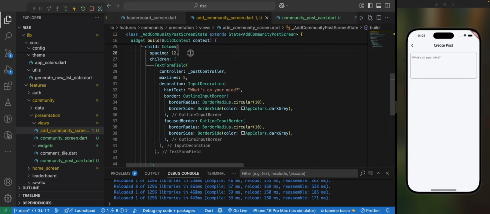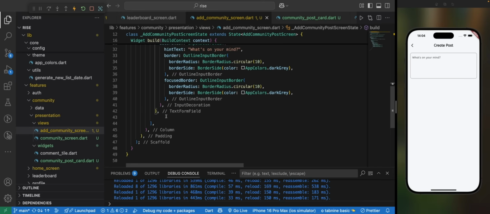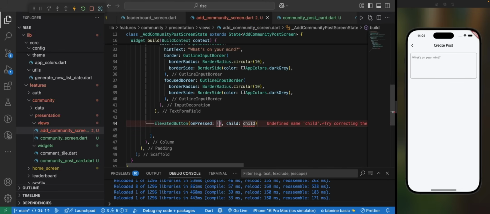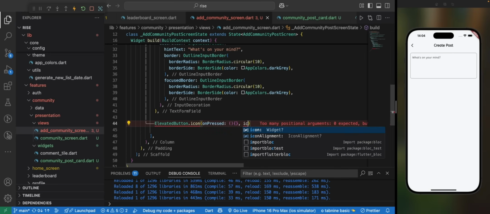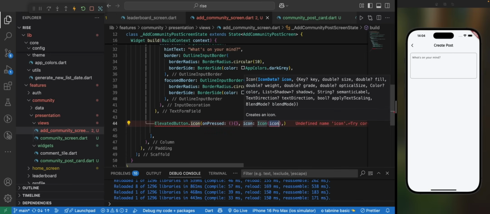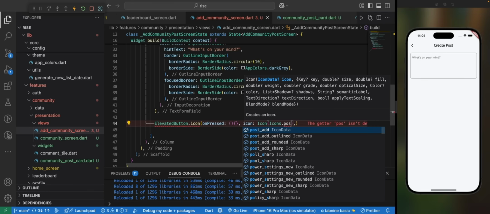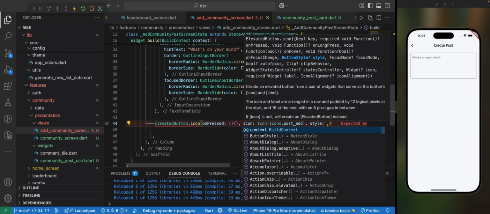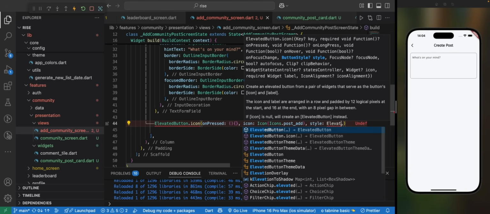So in order to use this spacing property, now we have to pass in our ElevatedButton. This button is what we are going to be using to post the item. So here we have to pass in our onPressed. Yes, we have to pass in our icon. I think we need to use ElevatedButton.icon. Here we need to pass in our icon, where we have Icons.post_add. And then finally, I have to pass in my style.